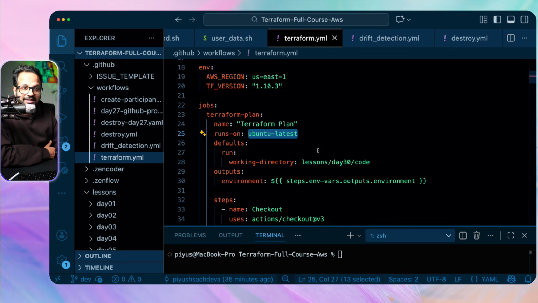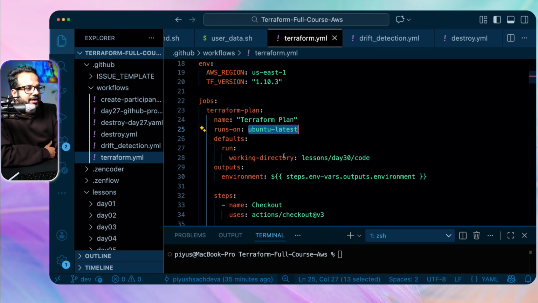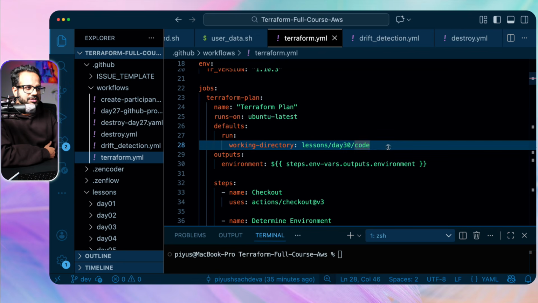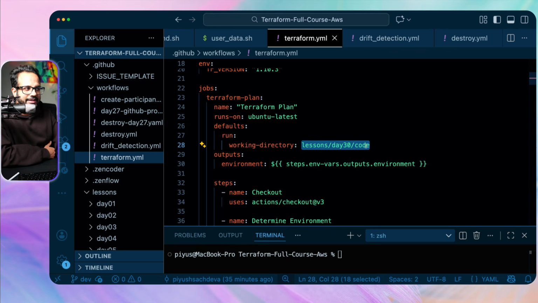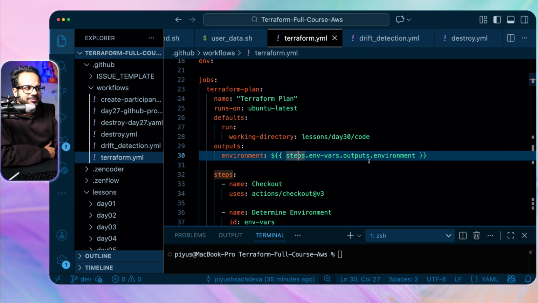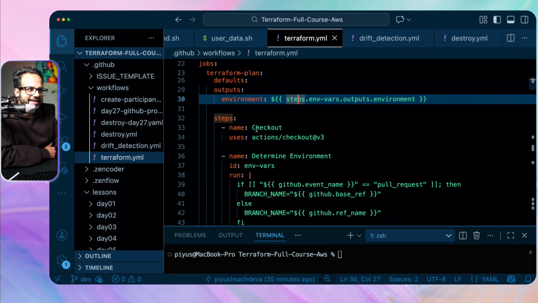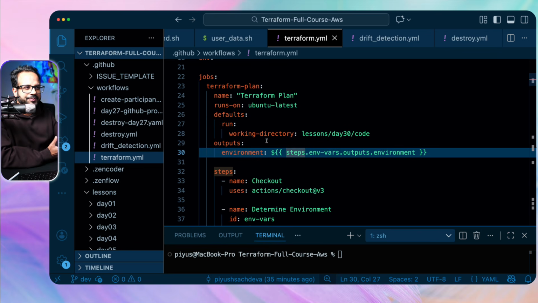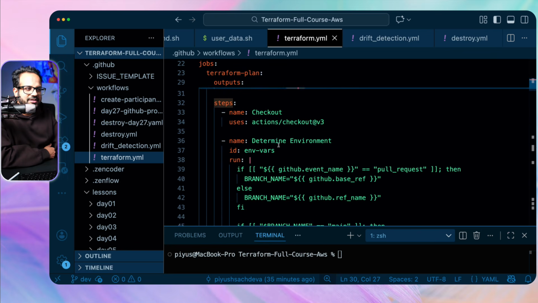We are using Ubuntu as the base image for that runner, and then the default run directory, because this repository has day 30 videos and we just want to run the code in the directory for day 30 inside code. So we are setting the working directory. And here's the output variable, environment, which comes from this step: whatever environment variable comes as an output, set it to this environment variable. Okay, then the next step. Actually that's not even a step, this is just some prerequisite settings. The first step is the checkout.